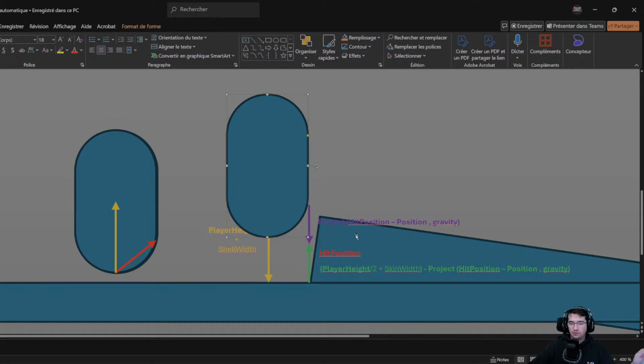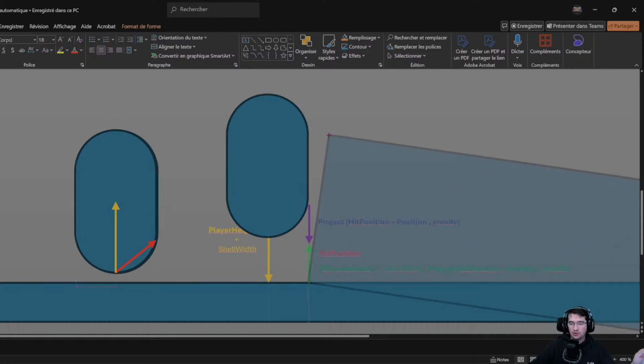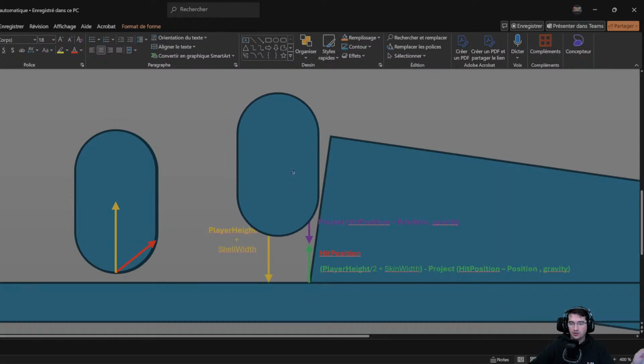And even if, let's say, this one was even higher like that, I'm still colliding below the maximum height. So I can't consider that it's a step because in fact it's not a step.